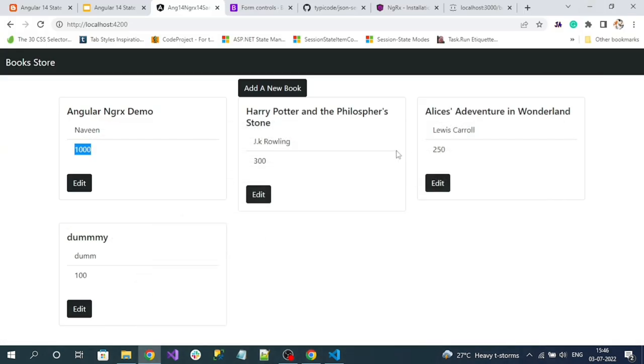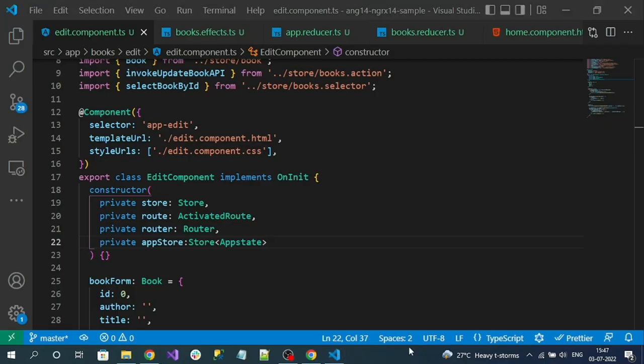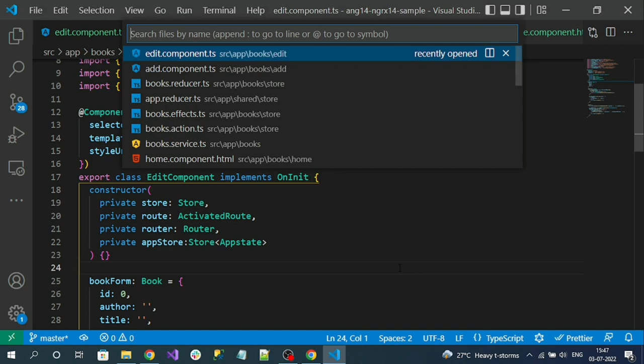Okay. So we are done with read, create, update, and let's do the final step, that is the delete operation. Okay. So for delete, I won't create any component; in the home component itself I am going to open a pop-up. Okay. Bootstrap modal pop-up for confirmation. If the user confirmed, clicked on the confirm delete button, then I am going to invoke the API call and delete the record. Okay. So for that, let's implement all NgRx store related things.